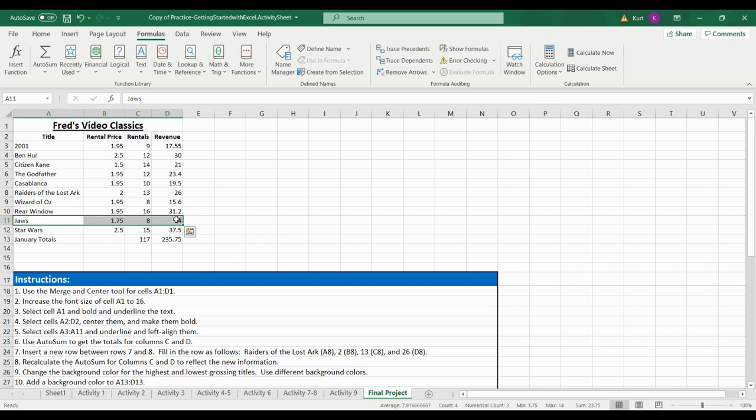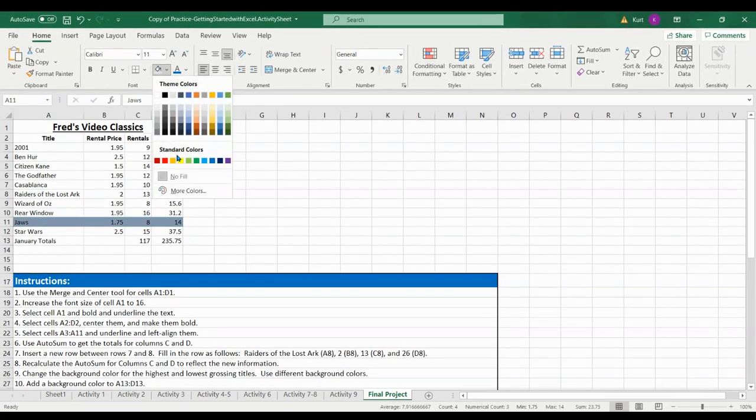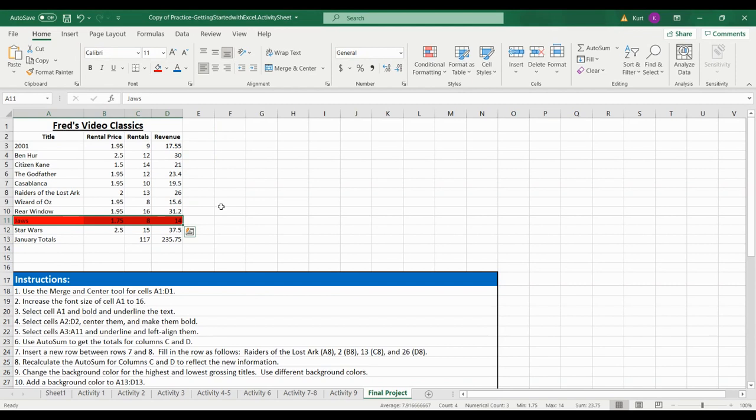We're going to use a fill color to change the background color. So we go to Home, and here, the fill color, let's change it to red. For the highest grossing title, we will use green. It looks like the highest grossing title is Star Wars. So I'm going to select it and change the fill color to green.